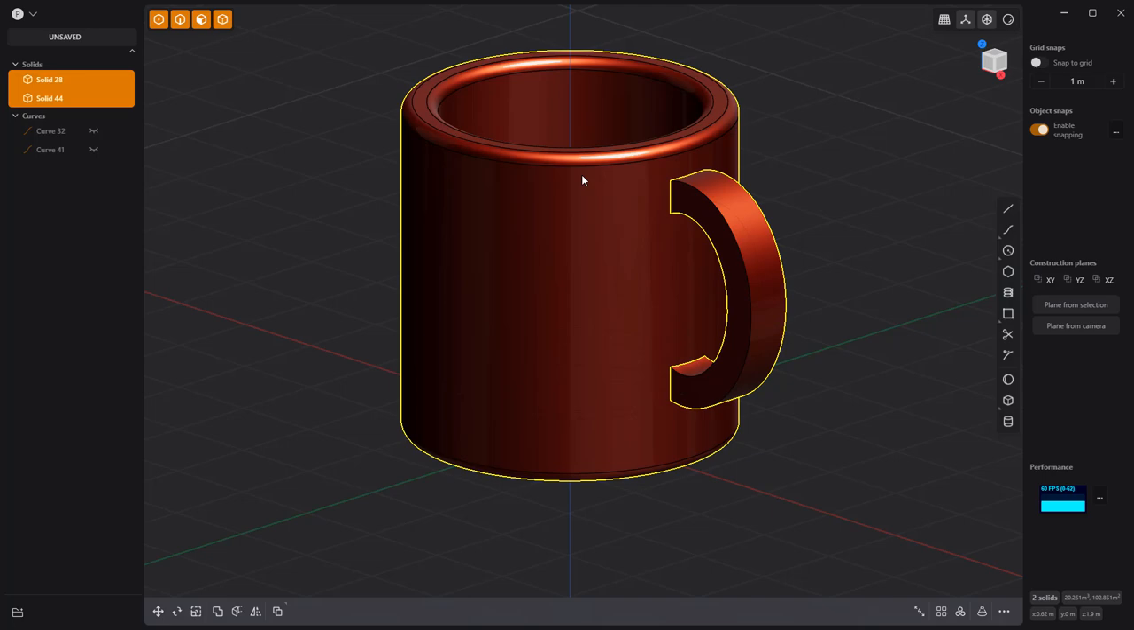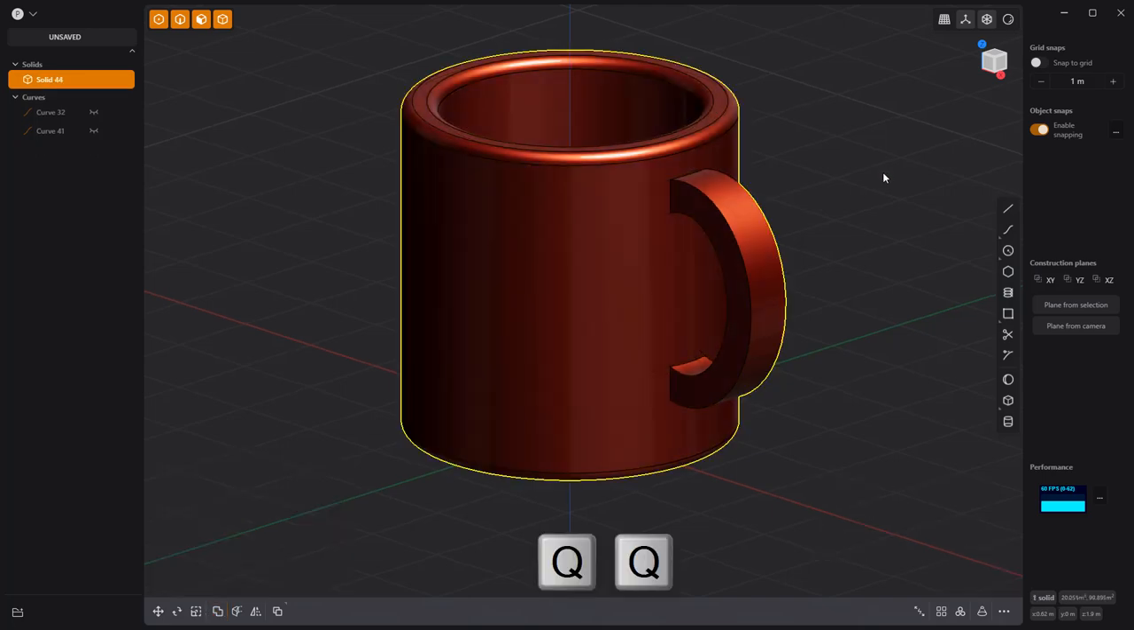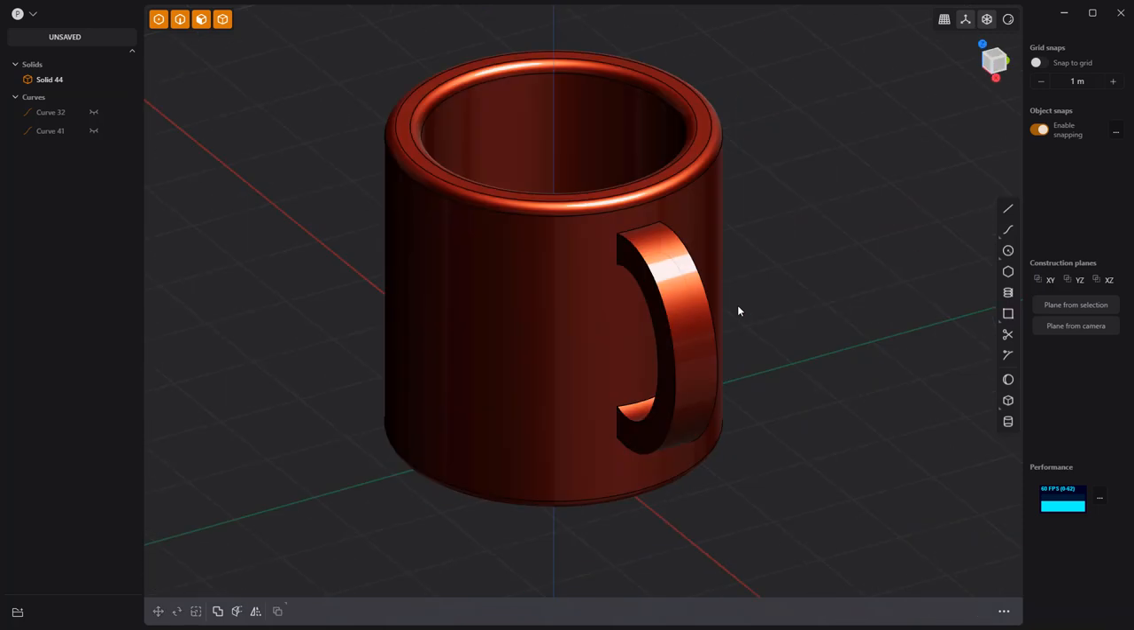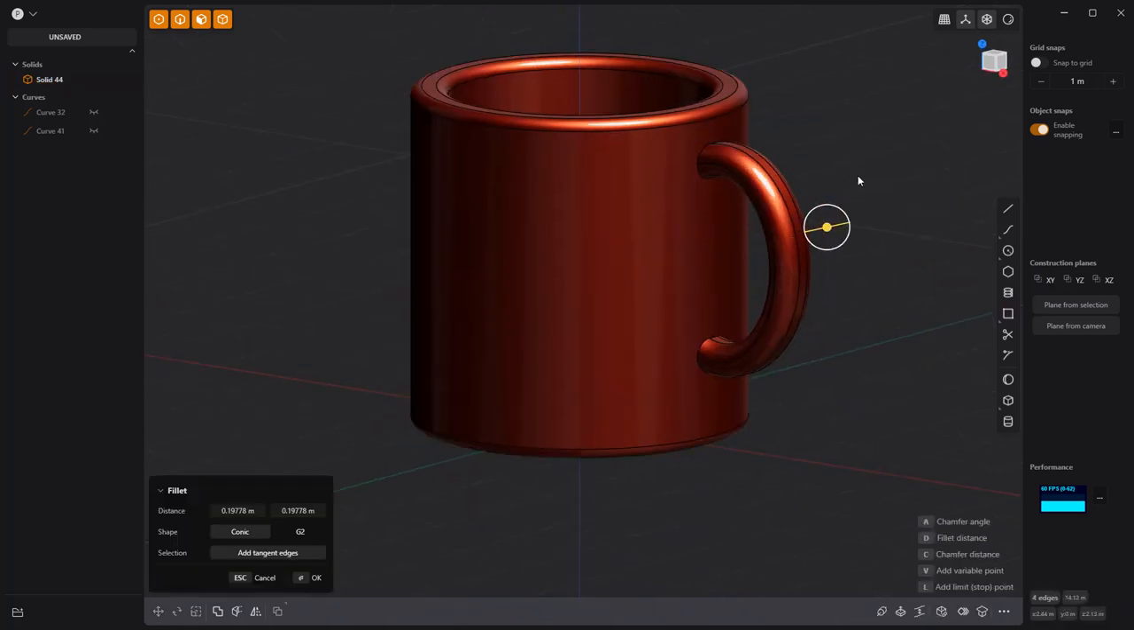Select both solids and perform a Boolean union, pressing Q twice. Select and remove the faces on the inside of the cup. Then add fillets to the handle edges, and you're good to go.